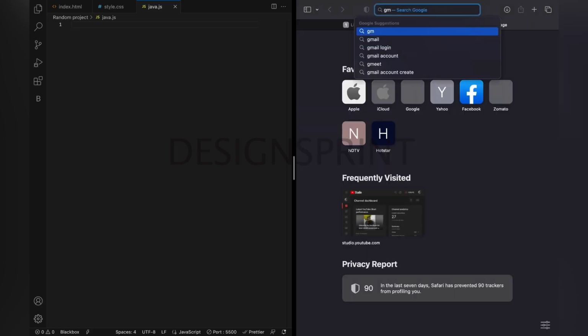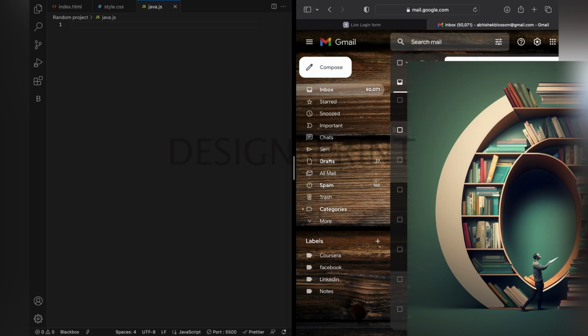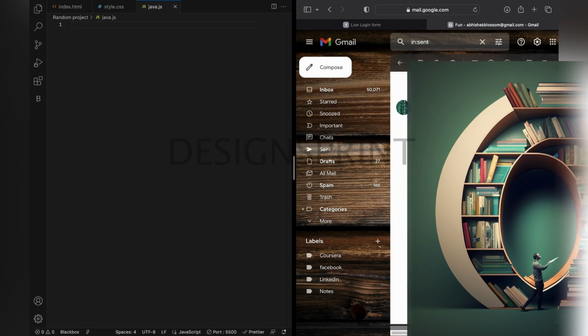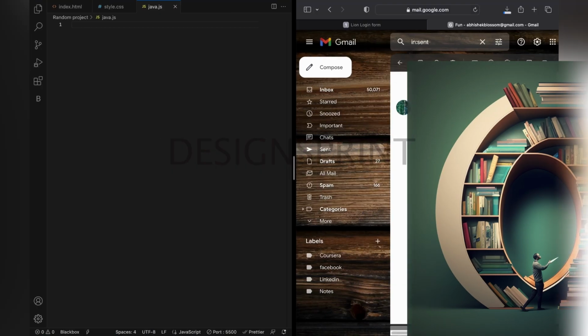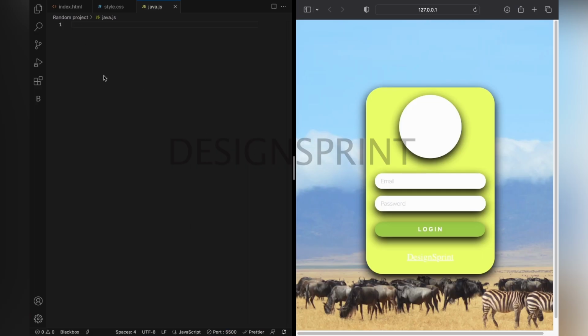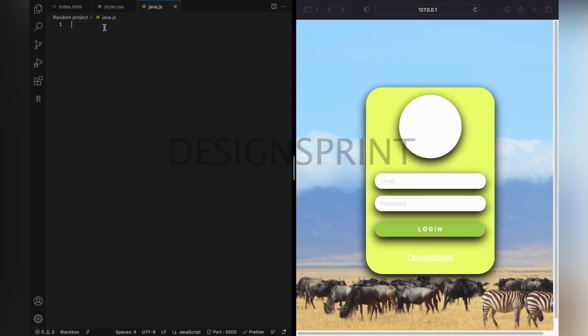Let's do the JavaScript for this. I'm gonna go ahead and download the images that I sent myself. These are the three images. Mainly these are GIFs created by Animoji. Okay, move it to a folder.